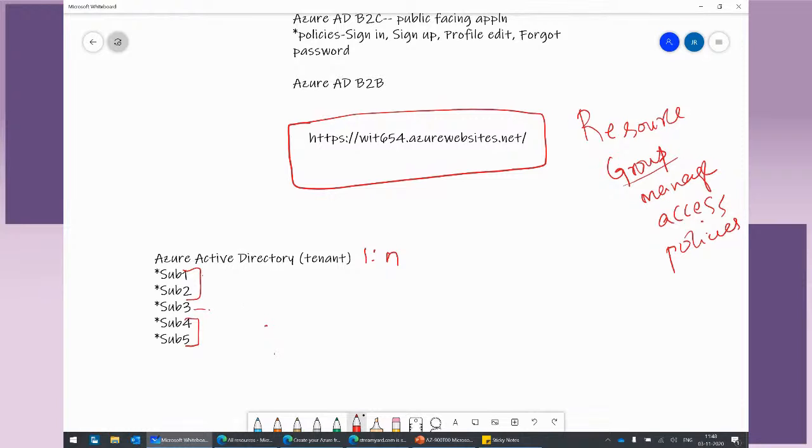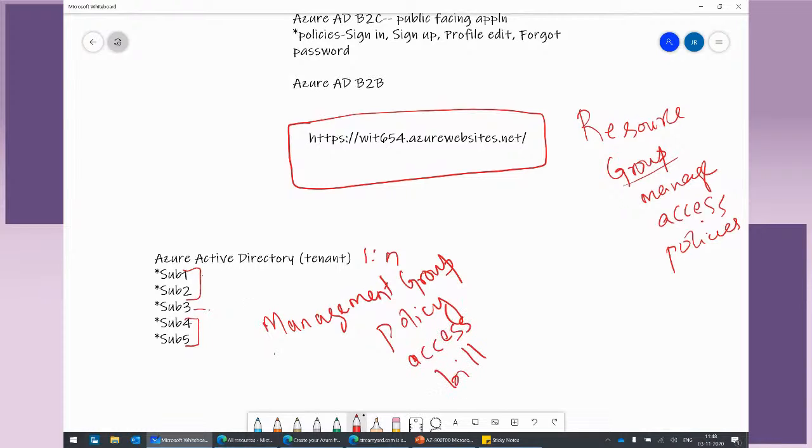When you logically group your resources, we call them a resource group. When you logically group your subscriptions, we call them a management group. Okay, so a management group can contain one or more subscriptions. Why do you want to manage subscriptions together? Probably you want to apply some policy together on two subscriptions. You want to provide some access to those two subscriptions. Maybe you would like to manage the billing of those two subscriptions together. So there can be any reason.